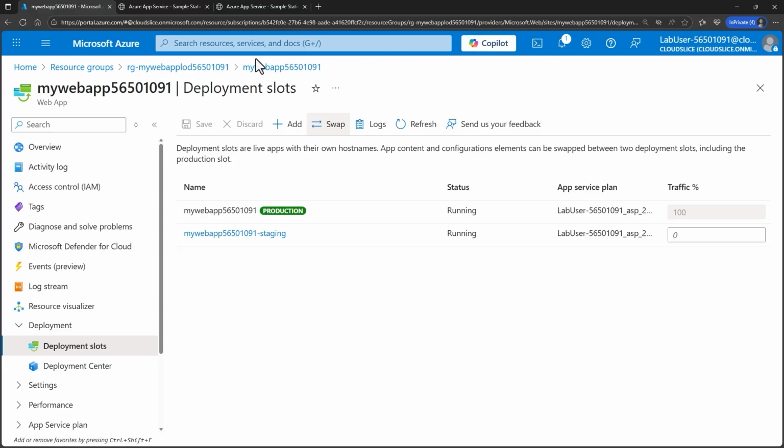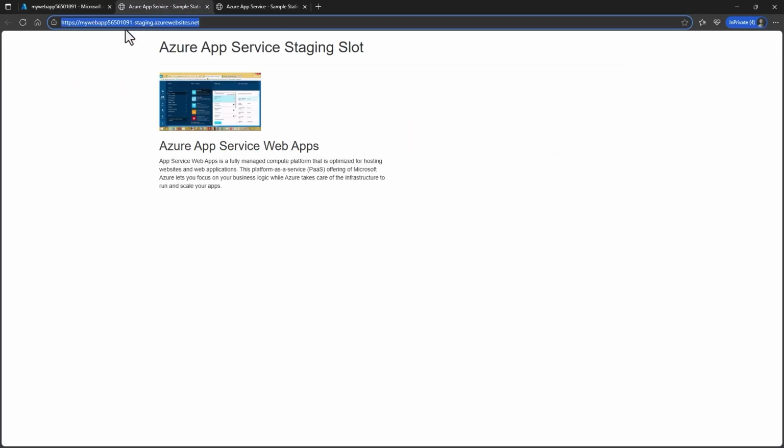The code that was in staging had the staging in its name, and the production slot was just the full name. Just to remind you of what they were, this was the staging slot, and it's got the staging in the word. And this was my production slot, and it just said the sample static HTML.